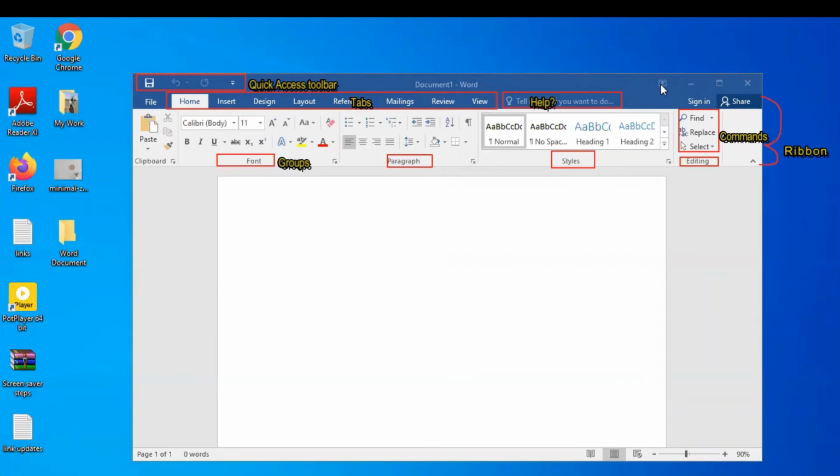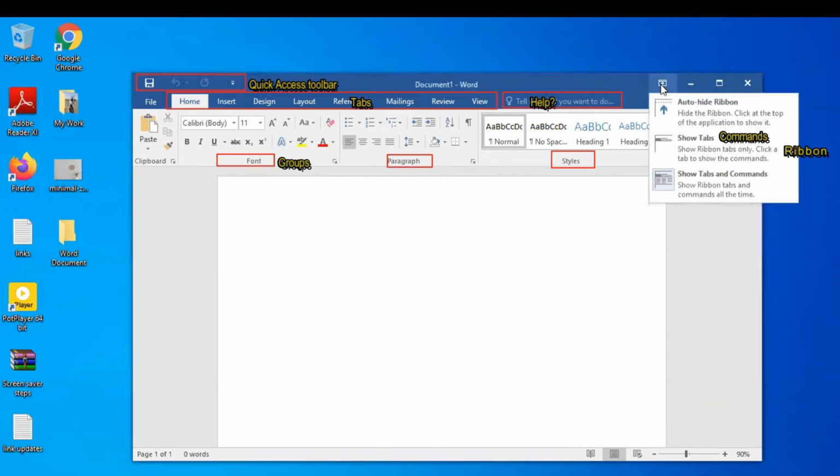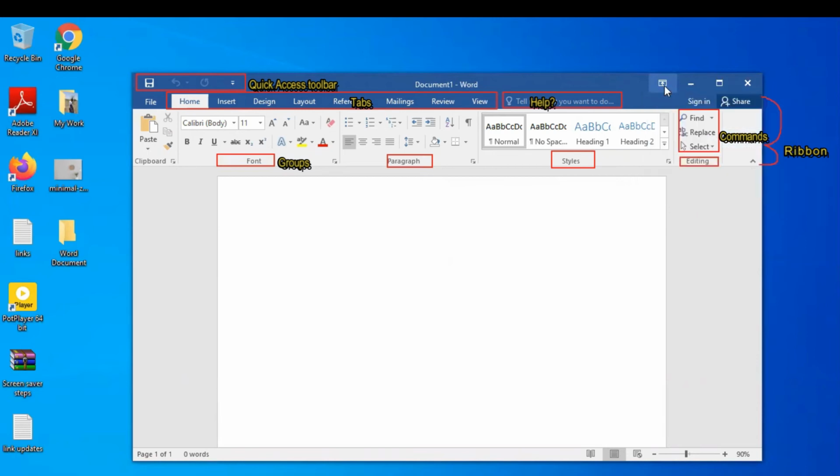Then now we also have the top right corner, we have these commands here. The first one is one for displaying and hiding the ribbon. So you can always auto hide the ribbon, show the tabs or show tabs and commands. Then you also have the minimize buttons. We have the maximize and we have the close if you want to exit the application.